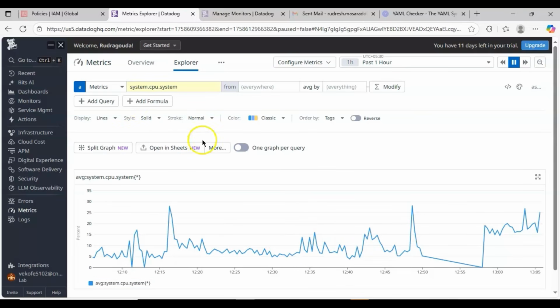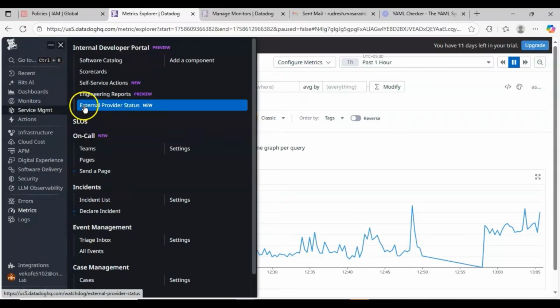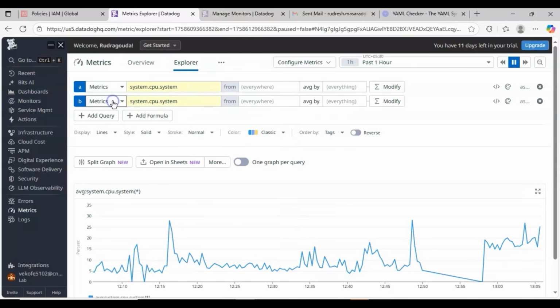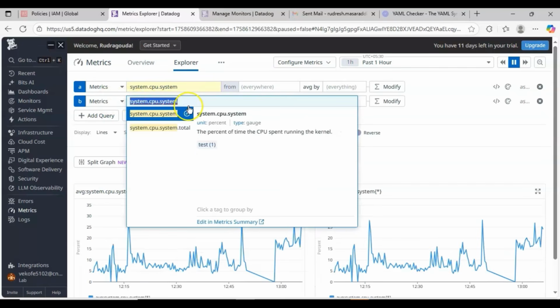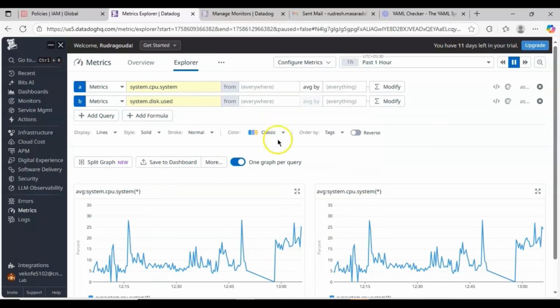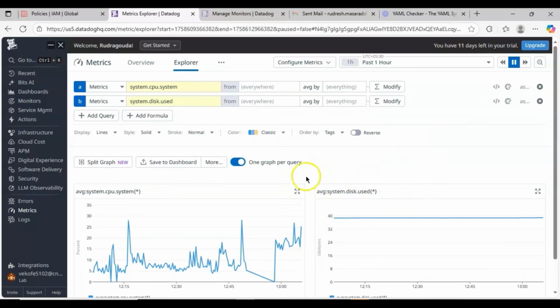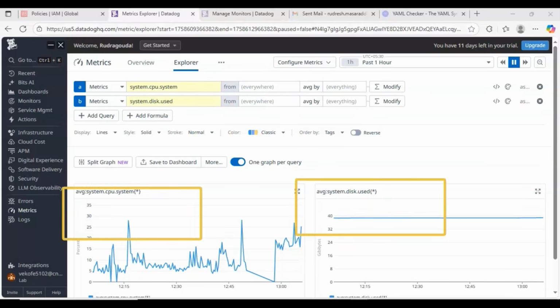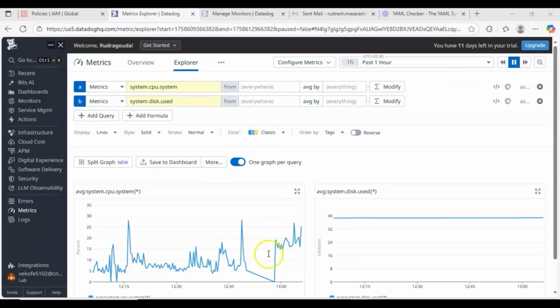And as I said earlier, we can add multiple queries also here. For that, you just need to click on this add query. I'll just click on add query, and here I will provide disk free, okay, or disk used, you can say. So now we can get the data for two things here. You can see, one is for the system related, another one is for the disk used related. Two separate graphs are available here.